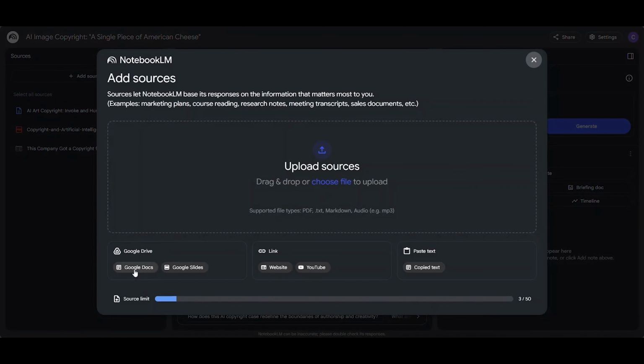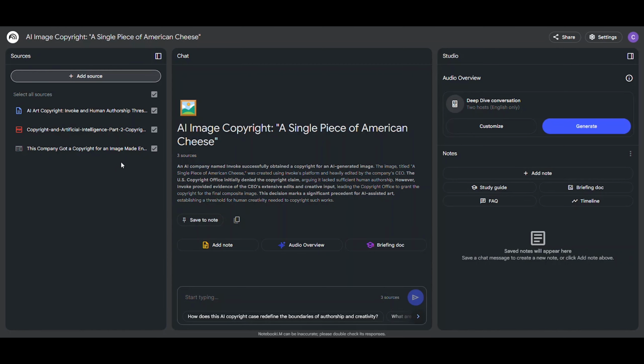Now, other things you can do, you can upload straight from your Google Docs or Google Slides. You can use a YouTube video if you like. And down here, this little bar at the very bottom, and let me highlight that, it says source limit. So you can have up to 50 different sources. Right now I only have 3. The benefit of this is the AI is only going to pull from the sources that you give it. So the more sources you give it, the more answers it can give you as far as generating your podcast. It can give you a more robust podcast. It can help you study, whatever you need. So right now I have my sources.